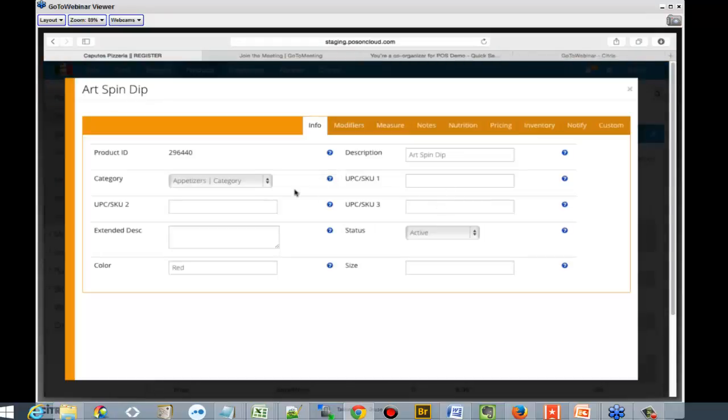So we can apply up to 3 different UPCs or SKUs based on their different manufacturers. We have different suppliers for the same item. They have different UPCs that they're going off of. This is where we can find all of that information. If we wanted to put an extended menu description here, that would show up in the front of the house. And when we're actually doing the sale, that's an extended description that we have the option of putting in.